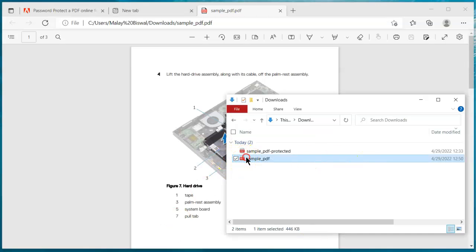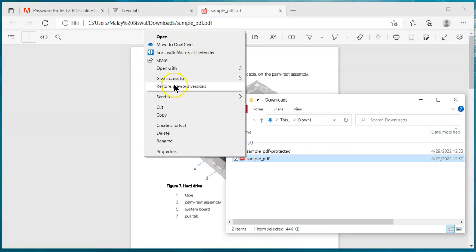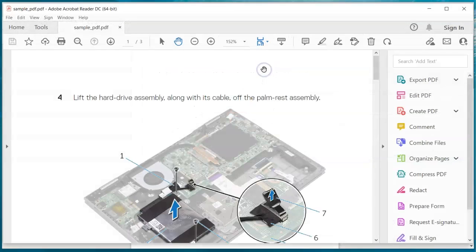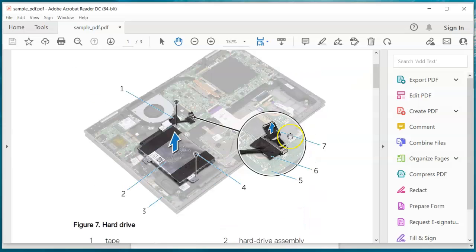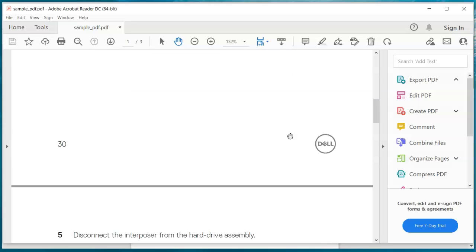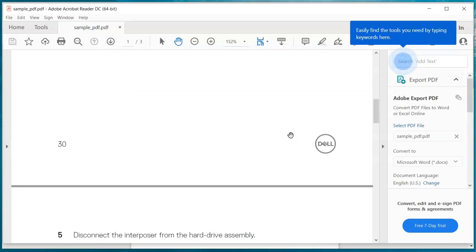If I try to open the same thing using the PDF viewer, Acrobat, see, it doesn't ask me for any password. It just opens. So this is a very simple procedure. I hope this is pretty much clear.